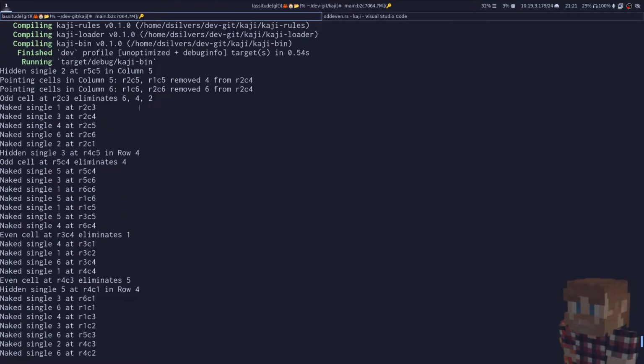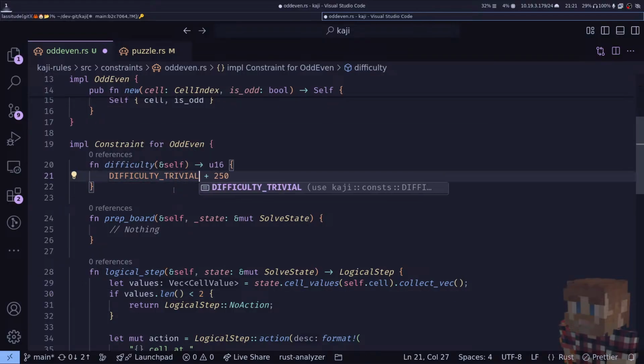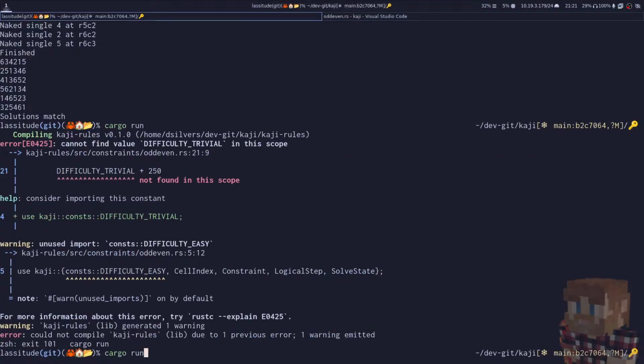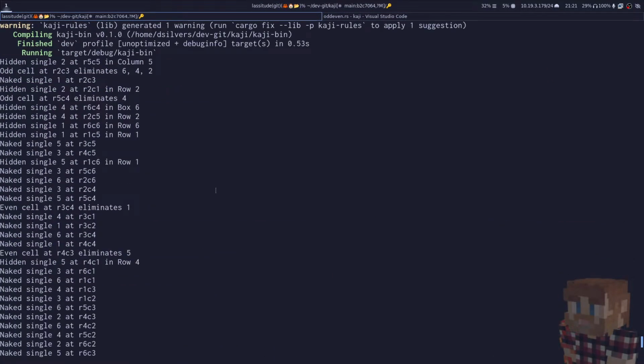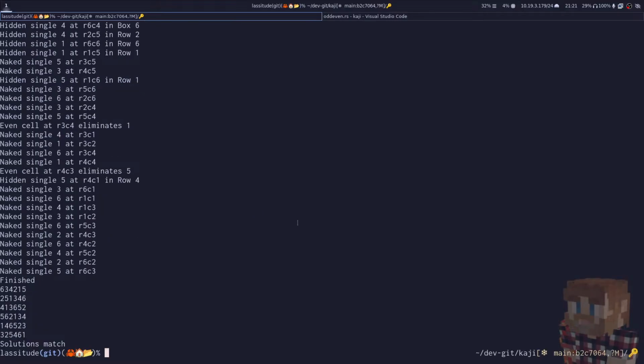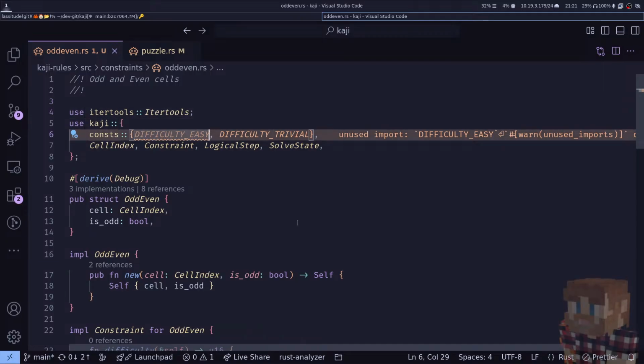Everything else is naked or hidden singles, except for a little bit of pointing here. And in reality, I think if we say that instead of being easy 250, it's trivial 250, then we may even get away without pointing cells. Yep, we don't even need the pointings if we apply the restrictions earlier. So we only have hidden singles, naked singles, and the odd and even operations. And that solves the puzzle. Yep, I think I like it being trivial because that's good.